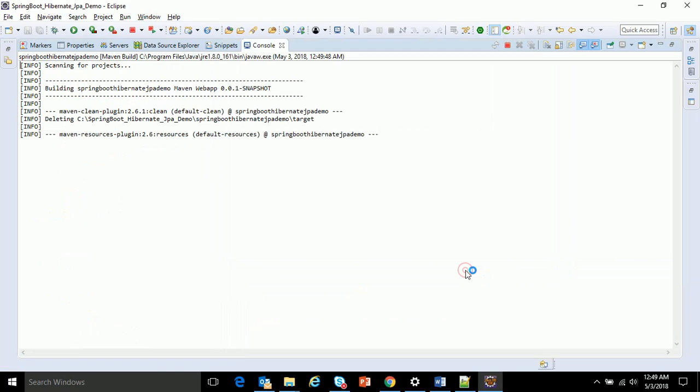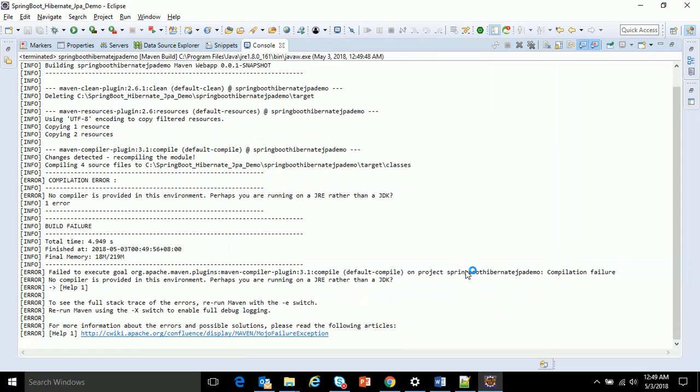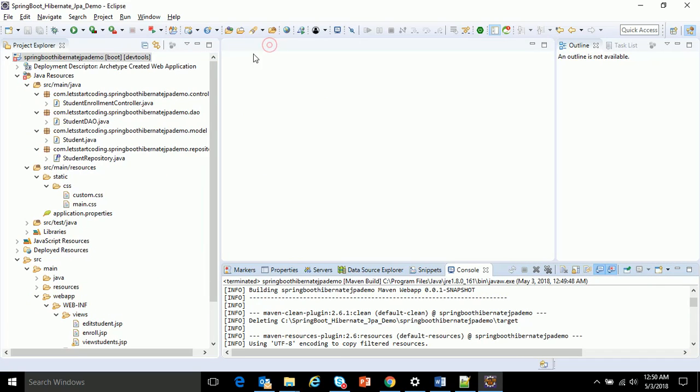You can check the console if there are any errors. Okay, it's saying no compiler is provided in this environment. As I built new code, the new code has to be compiled, for which we need a JDK. In my current project, JRE is configured, which will not compile the new code. For that, what I should do is include a JDK. How do I do that?